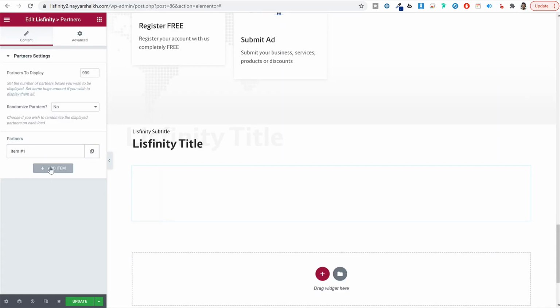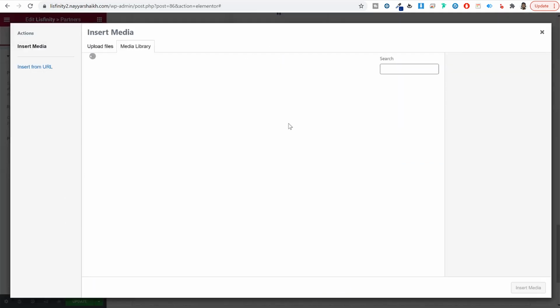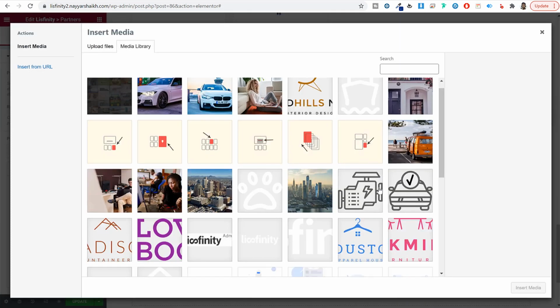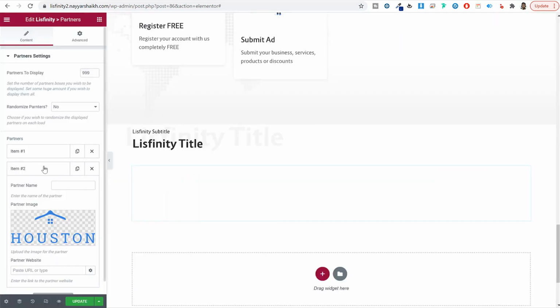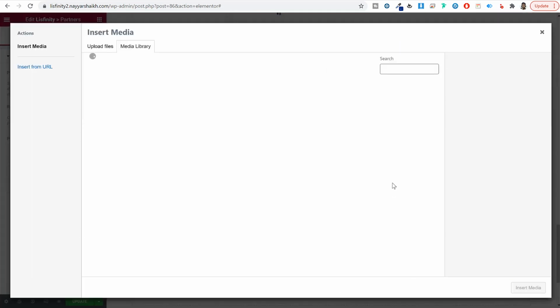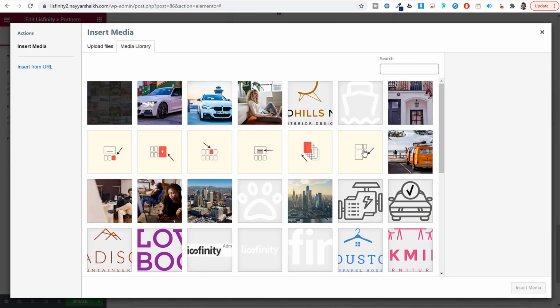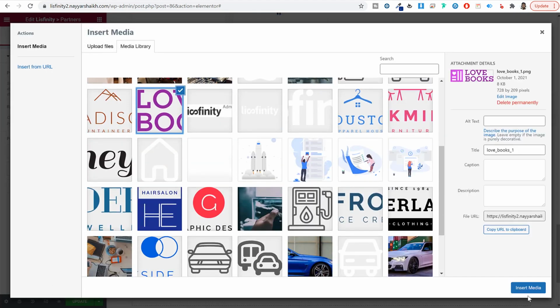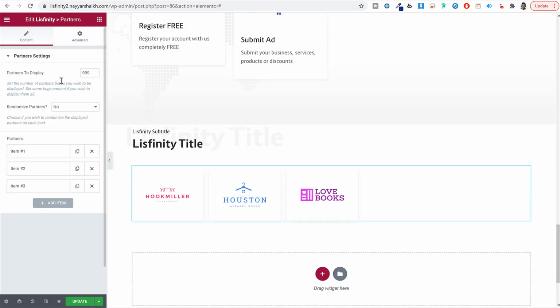Let's add another one. Click on add. All right, let's select this one. Click on insert media. Similarly, let's add one more. So you can add many different logos if you want. You can use these dummy logos as well. Now partners to display, it says 999. We don't want to display these many partners, just 12 or maybe 6 or 5, whatever the number is. You can select that number.